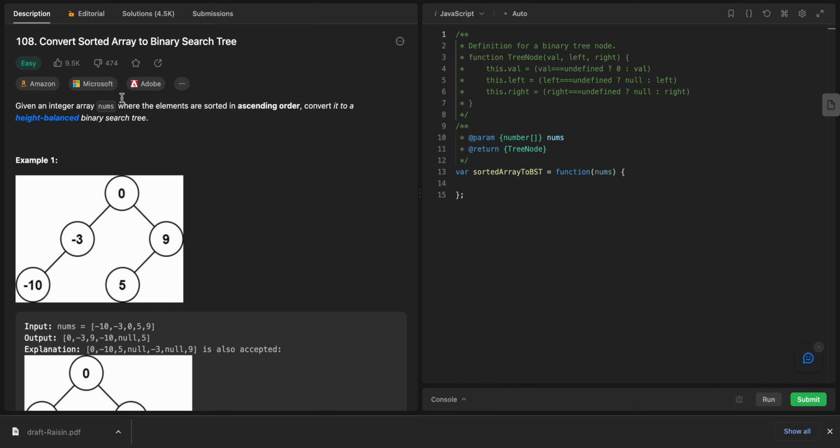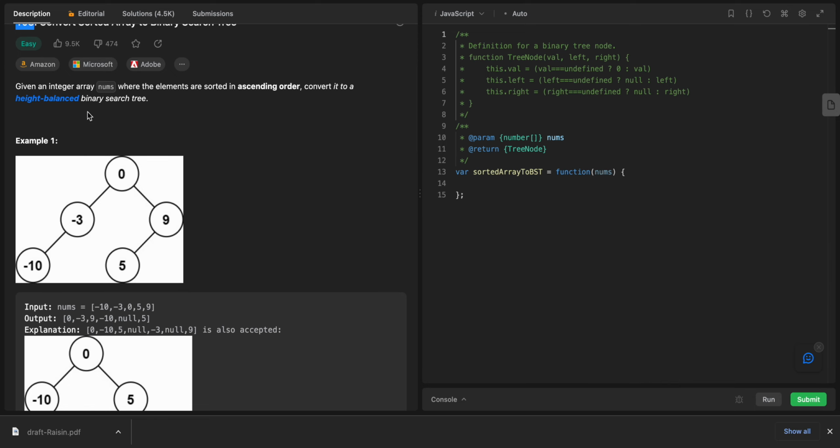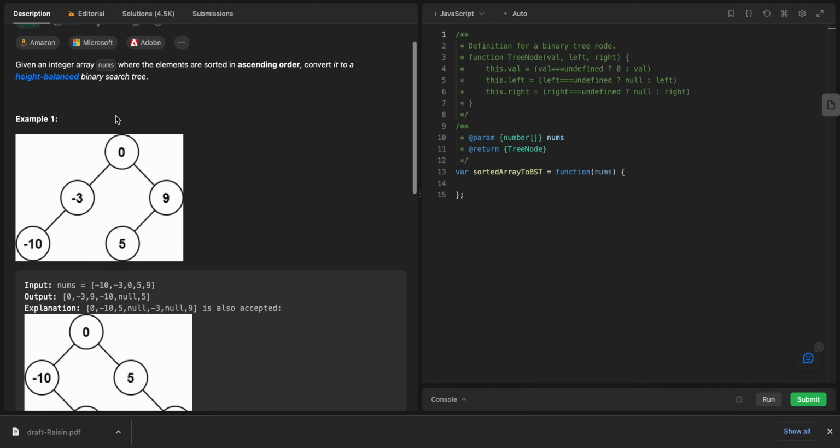And okay, let's start in the code. We have this one. It's problem number 108, Convert Sorted Array to Binary Search Tree. So given an integer array nums where the elements are sorted in ascending order, convert it to a height balanced binary search tree. So basically I can just put everything in the left, and that's it. It should be height balanced.